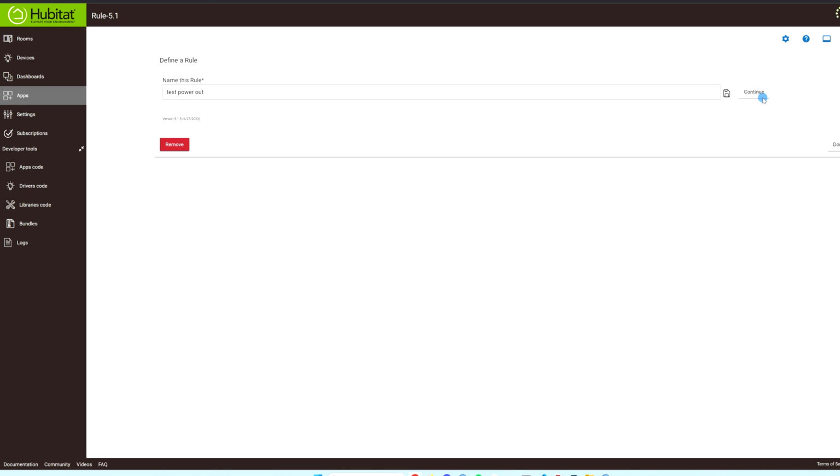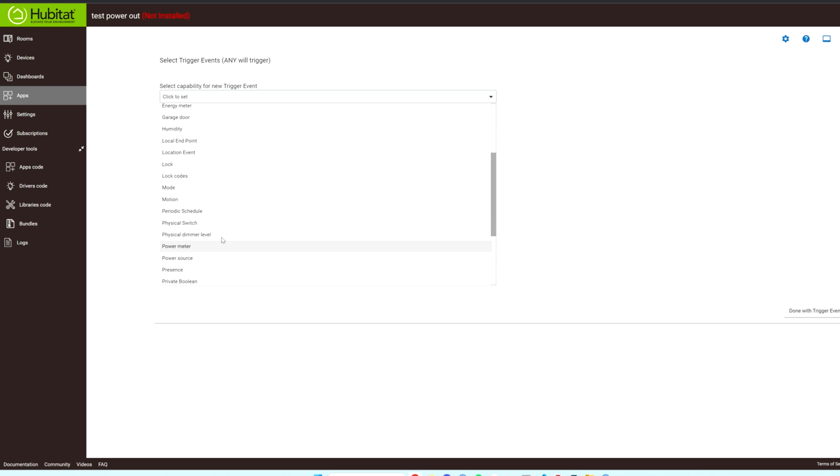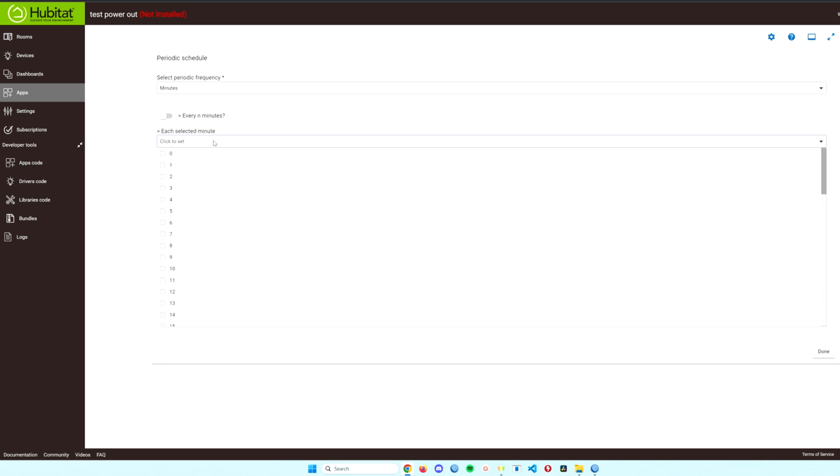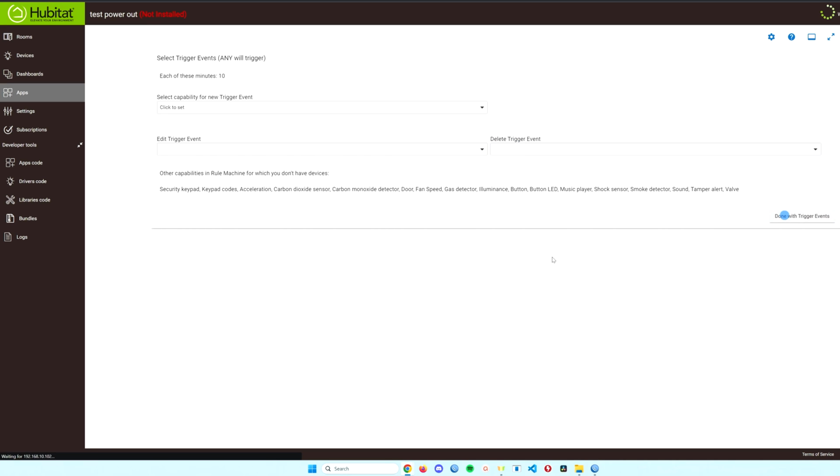Continue. Now you can use whatever you want for a trigger here. I'm just going to select a time interval to do that. So periodic schedule, and let's just go with 10 minutes and click on done. Done with that trigger, and done with trigger events.